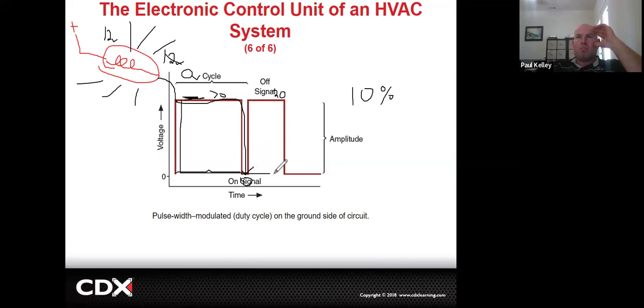Shoot, let's give it all of it. Now right here, you get like 2%. That would be like a 98% duty cycle. A lot of times we don't run a full 100, but we could. That would be like basically full speed right there.